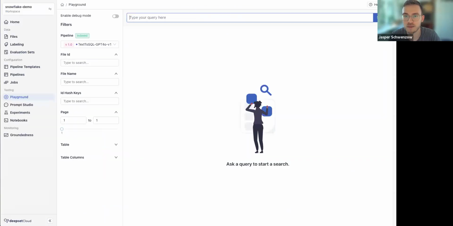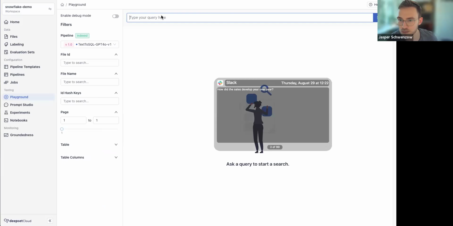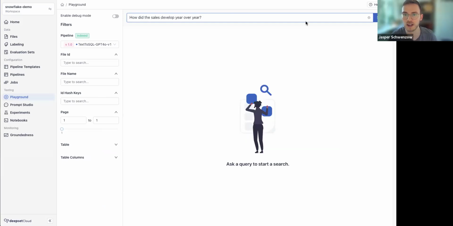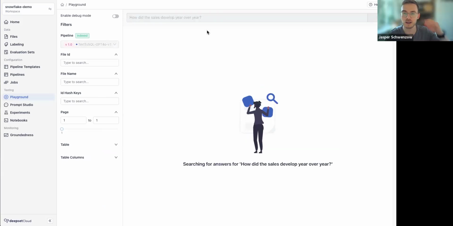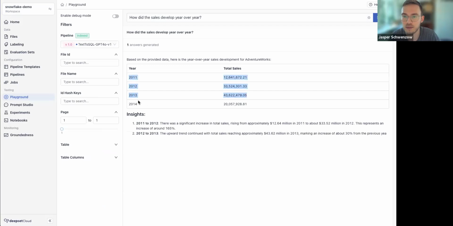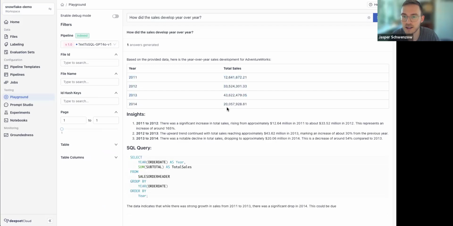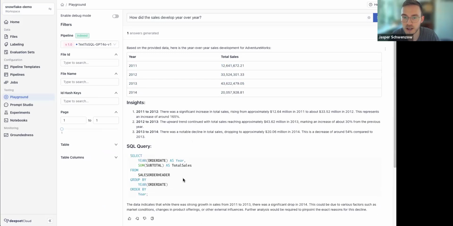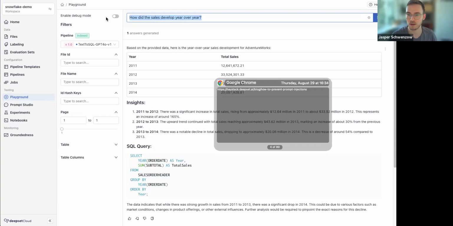And now we can have it build up a similar system. So we can ask questions here. Let me see. I think I've prepped something. So for example, how did sales develop year by year? Let's find out. And we can see how it comes up with a table again. It aggregates the sales, comes up with some numbers. Again, we can see what the SQL query looks like. We can also want more maybe.